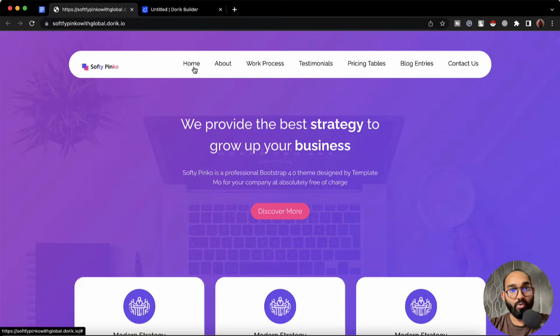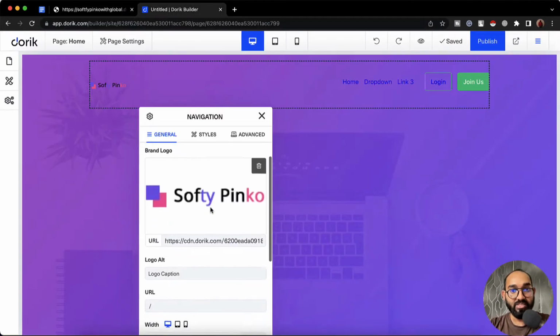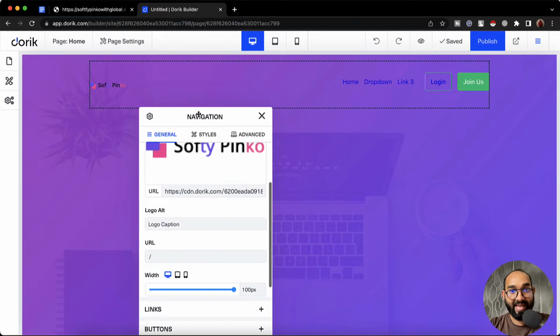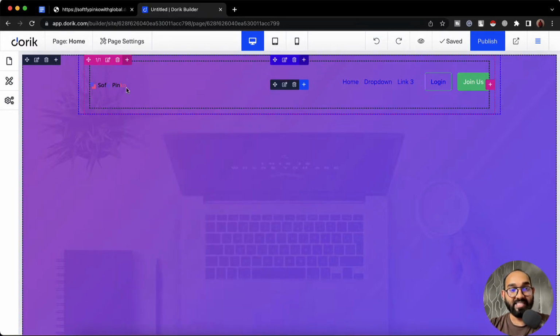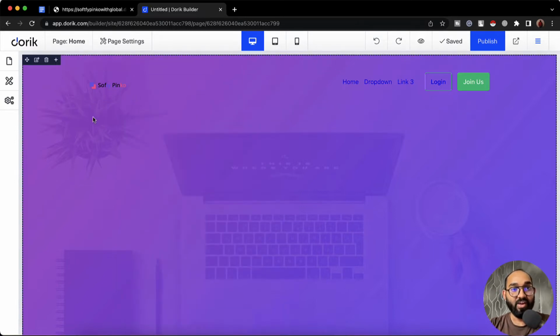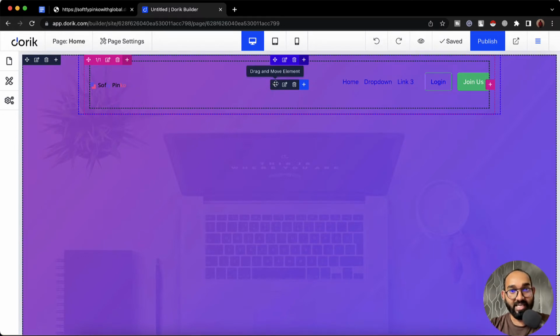So we have got here home, about, work process. So let's just start adding them. I'm going to scroll a bit down, and again we are on the navigation control panel as we are currently working on navigation. And if by any chance I am crossing this out, how can we get this navigation control panel? Simple. If I hover my cursor here, just take a look, we are seeing this edit element icon for this navigation.